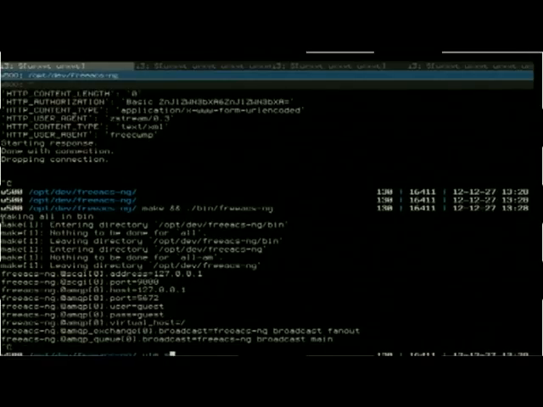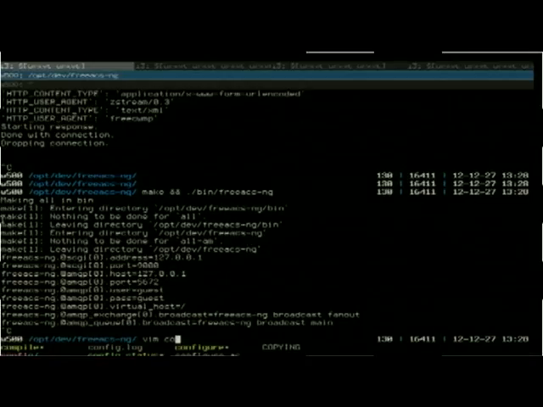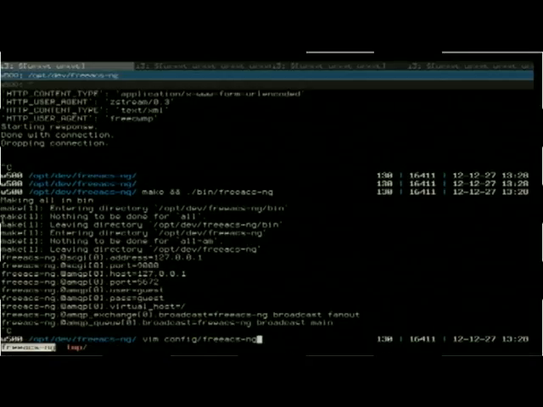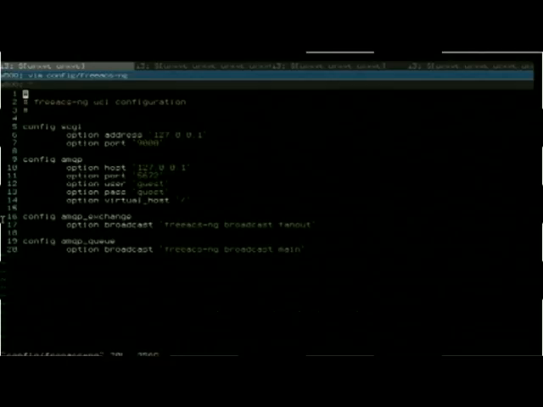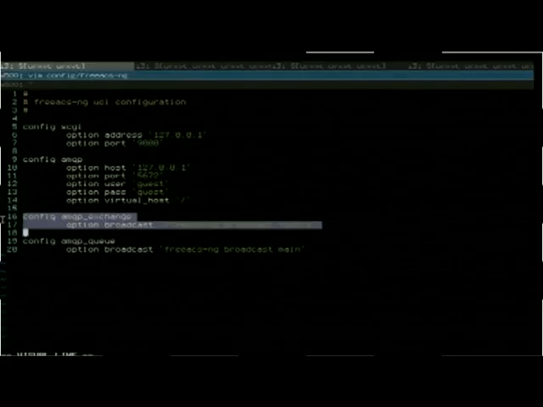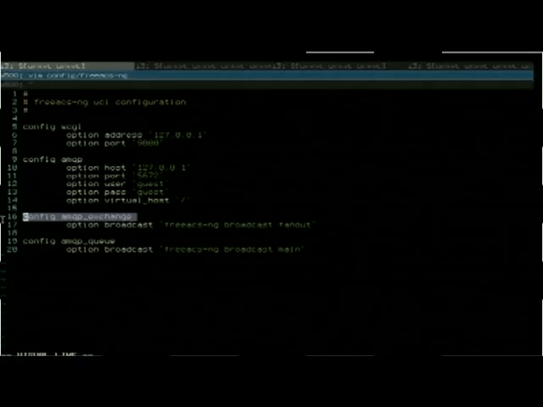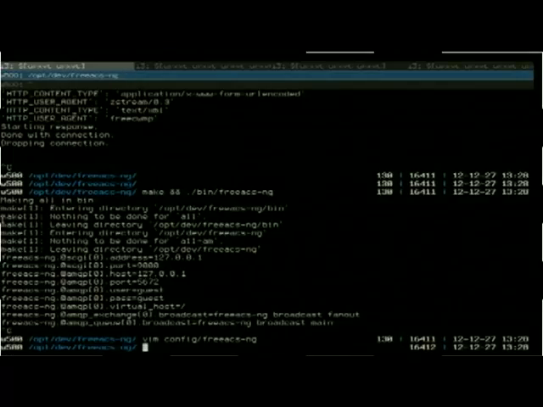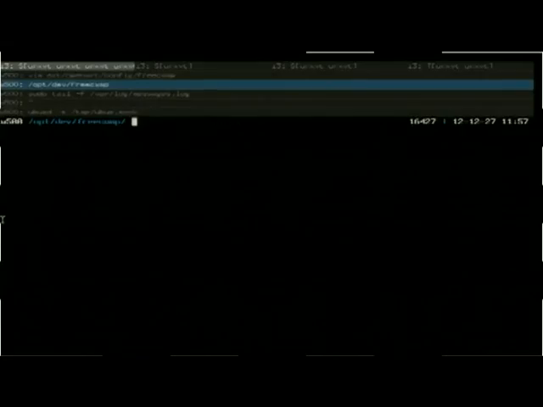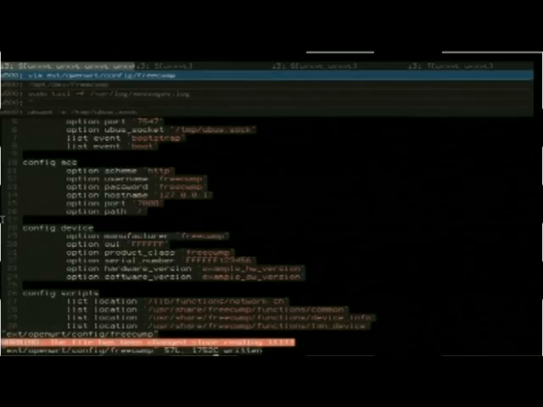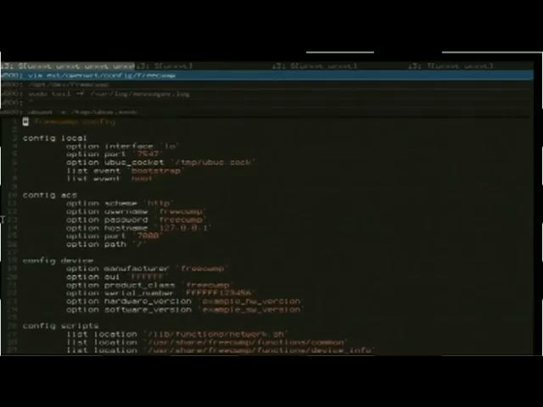At the moment, there is nothing much in the configuration file. You just define on which address and port you need to listen, and define the stuff for AMQP. This I still need to finish and document properly, but at the moment it's not used. Okay, so let's start the server, and we have free CWMP.